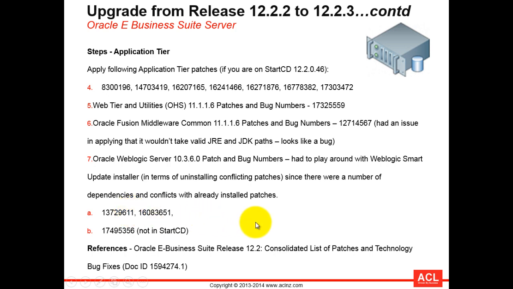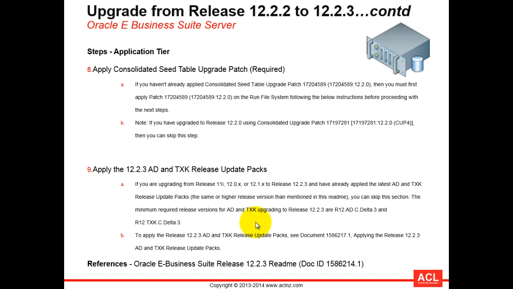Once that's been done, the next step is to apply a consolidated seed table upgrade patch. If you're upgrading from release 12.2.0 to 12.2.3, then you must apply this particular patch. But in our case, we had already applied this patch while upgrading to release 12.2.2, so we could safely skip it. Then we jumped directly to applying the release 12.2.3 AD and TXK release update packs.